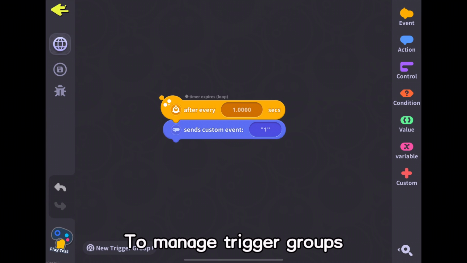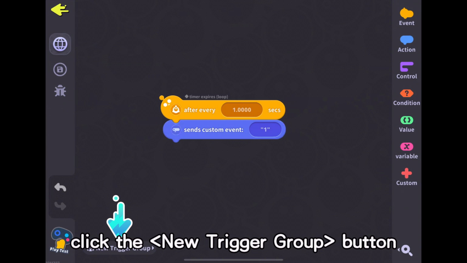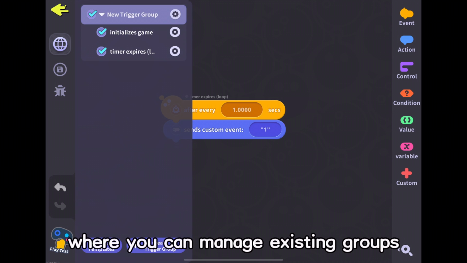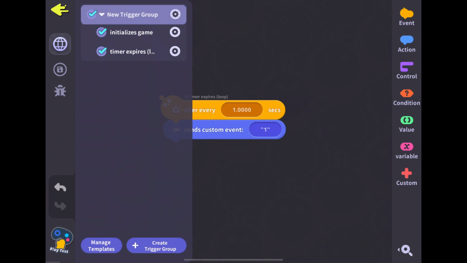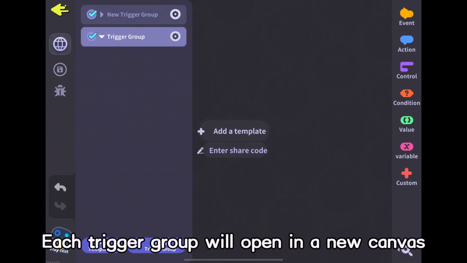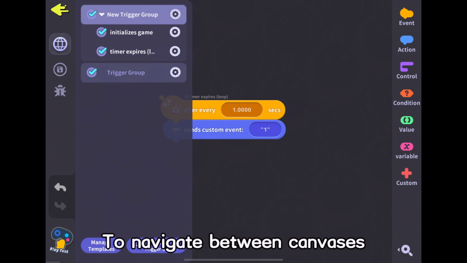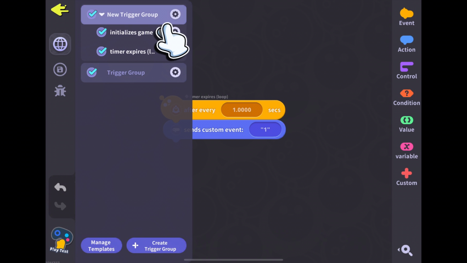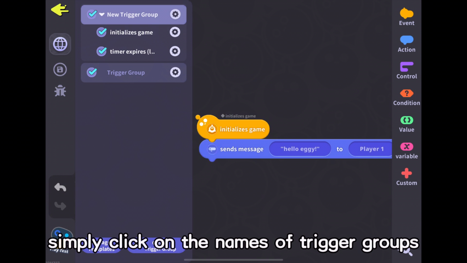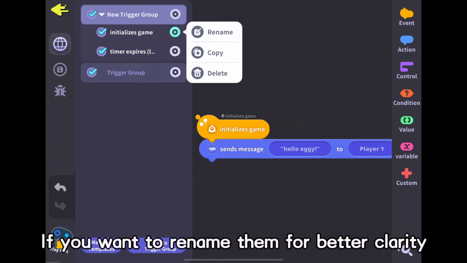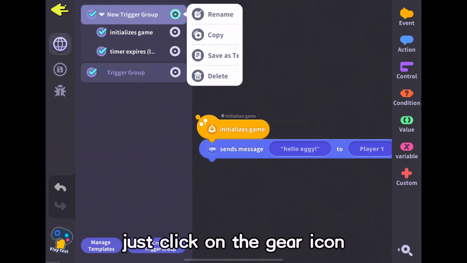To manage trigger groups, click the New Trigger Group button. This will take you to a panel where you can manage existing groups or create new ones. Each trigger group will open in a new canvas. To navigate between canvases or focus on a specific trigger, simply click on the names of trigger groups or individual triggers. If you want to rename them for better clarity, just click on the gear icon.